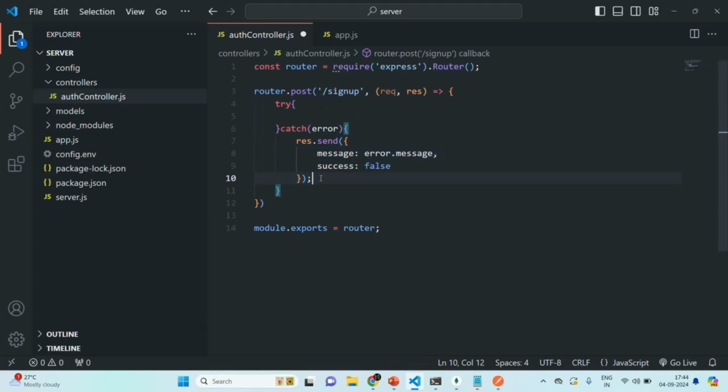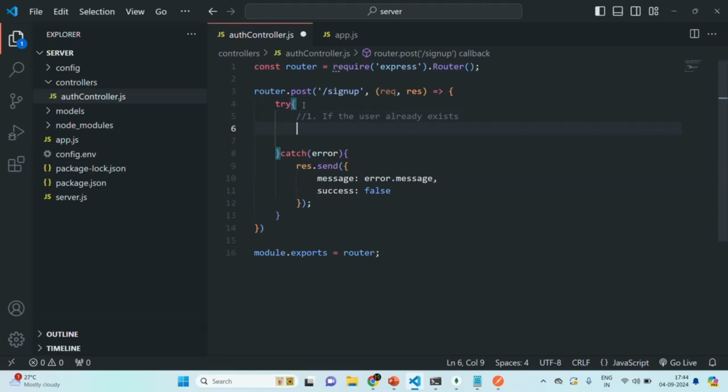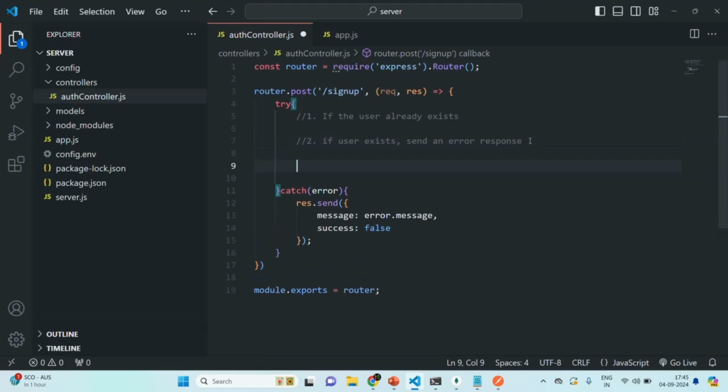All right. Now in the try block, before signing up the user, first we are going to handle some negative scenarios. So first we are going to check if the user already exists. And if the user already exists, in that case, we are going to send an error response saying that user already exists. Now, if the user does not exist already, then we are going to add that user. We are going to create that user.